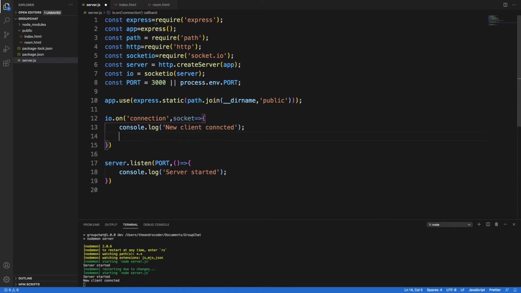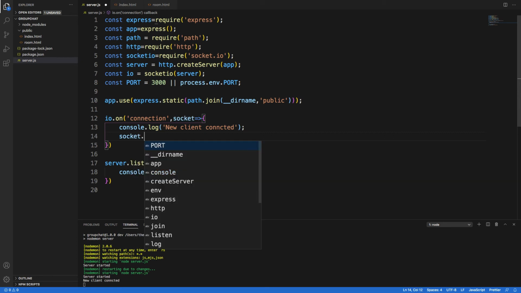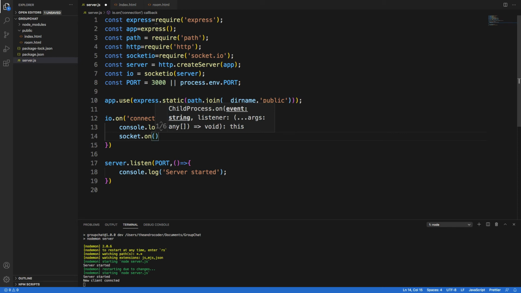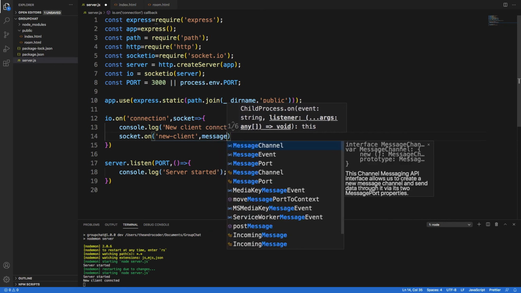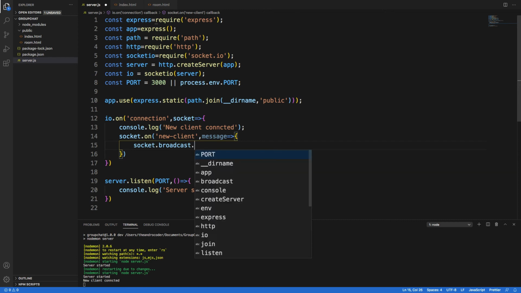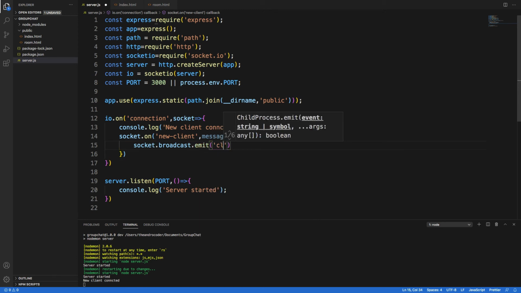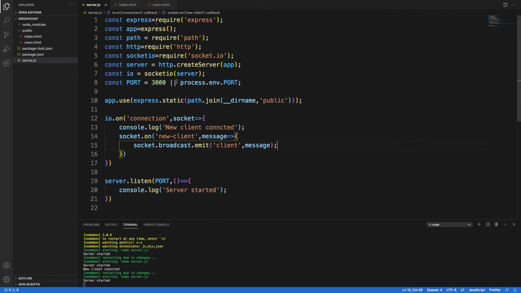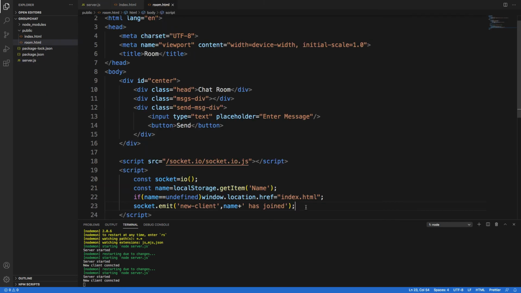So now we can say socket.on new client. As soon as we get a new client and the message, we will say socket.broadcast. It will broadcast to all other sockets. So broadcast.emit client and the message. Save this, and in the client we have to catch this client message.